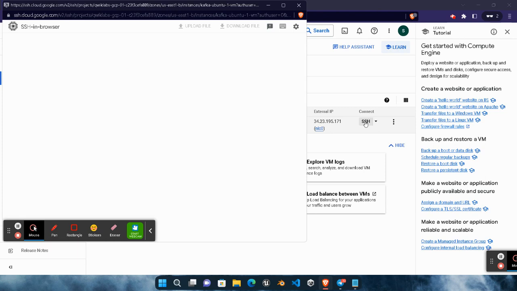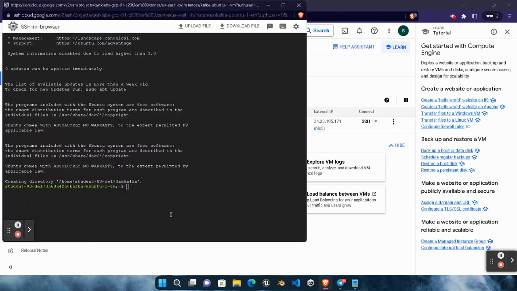So wait for this terminal to get synchronized and connected. Now as you can see, our terminal is loaded up. So simply come back to the lab.